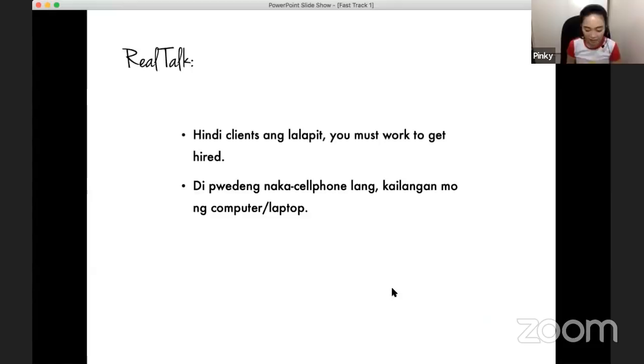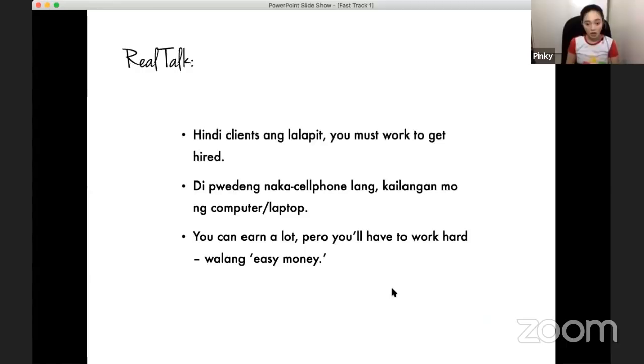Okay. You can earn a lot, pero you'll have to work hard. Walang easy money sa mundo. Pag meron kayong balitaan na may easy money, balitaan nyo naman ako. Kasi wala talaga siya. You really have to work for it.